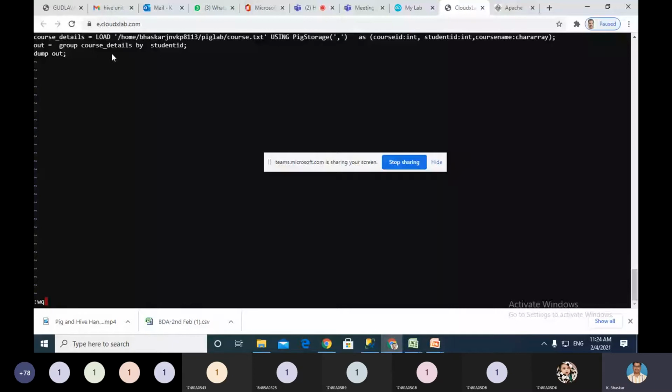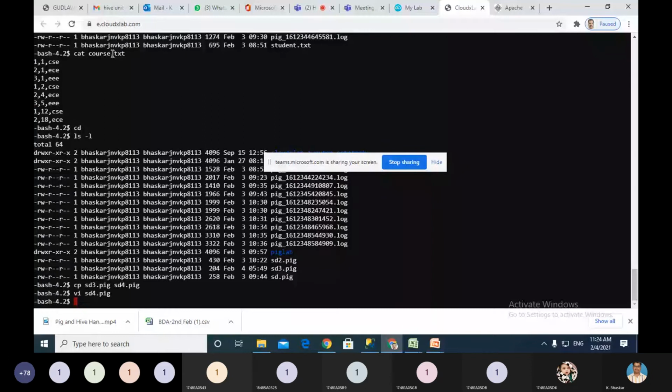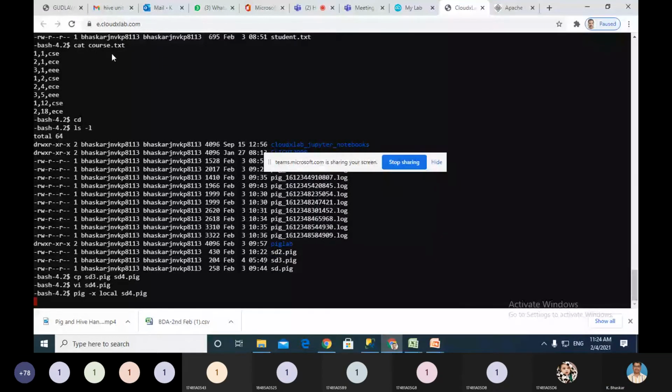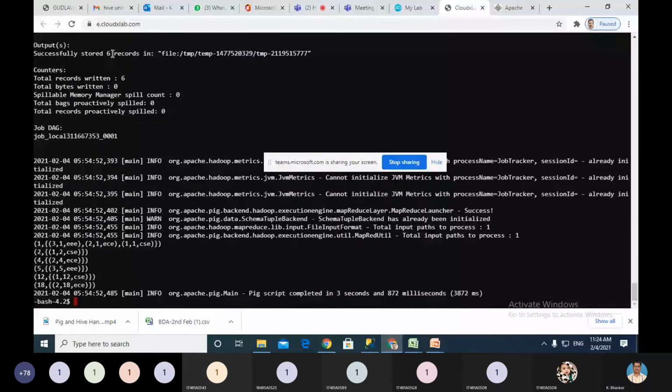That is pig -x local sd4.pig. So grouping all student IDs. See here, this is the grouping of IDs. First student ID 1. The first student is different. They joined different courses: EEE, course ID 3, and he joined ECE, course ID 2, and he joined CSC also, course ID 1. Next, selected for open elective.